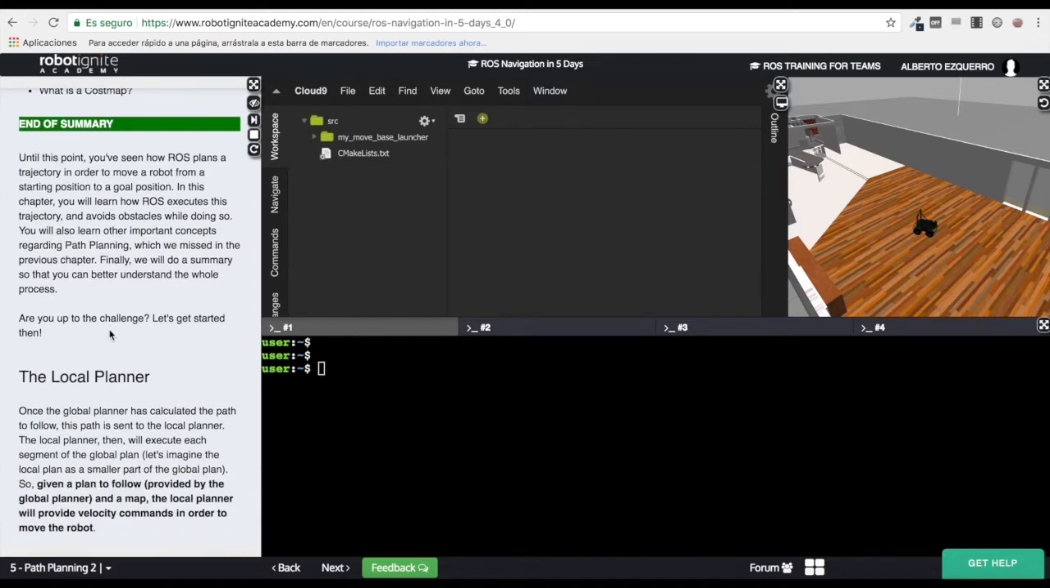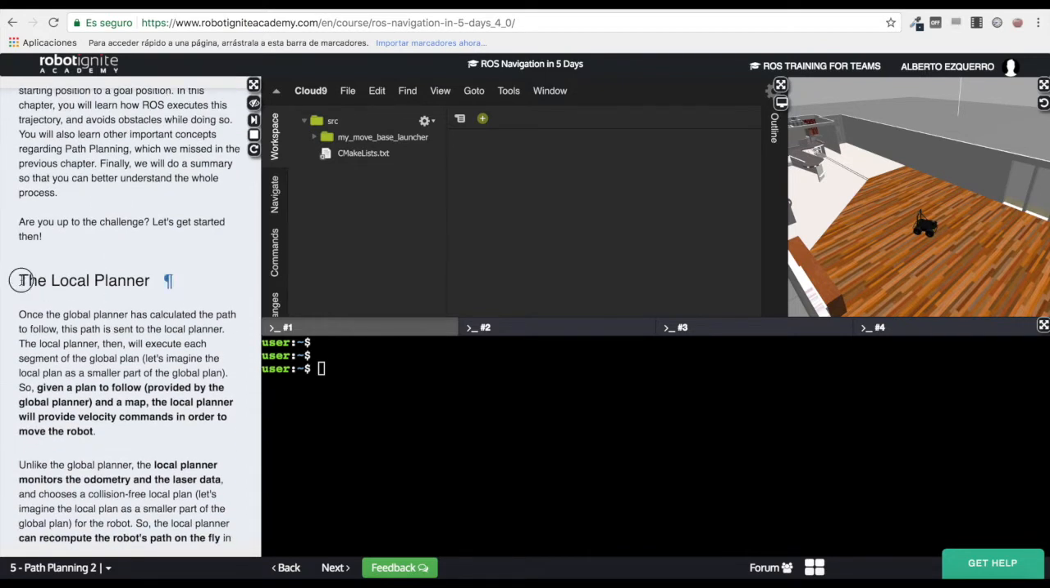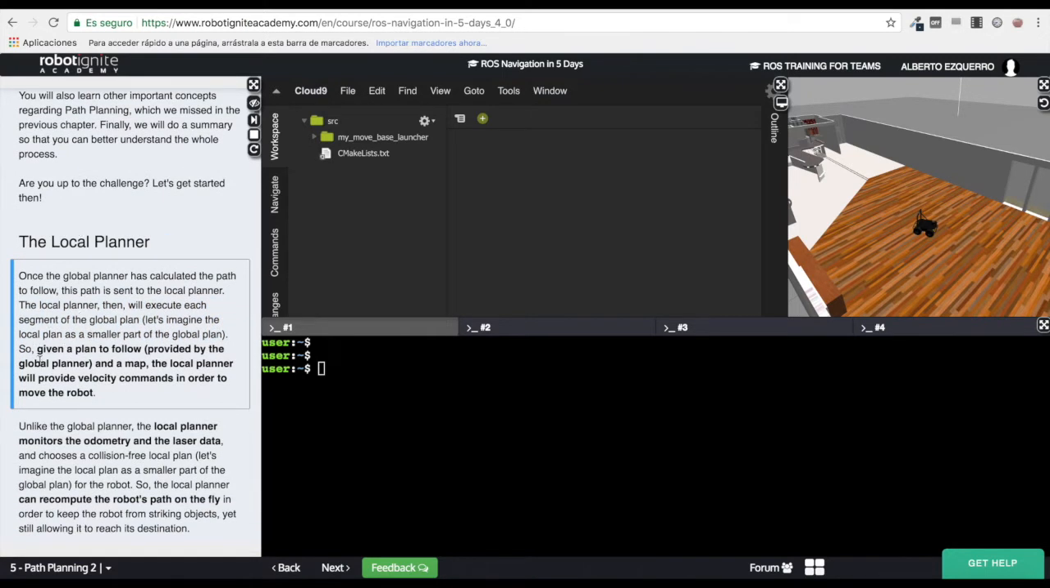When the global planner receives the goal and calculates the global trajectory, it then sends this trajectory to a local planner. So once it calculates its path, the global path based on the static map, it sends this path to the local planner. Then this local planner will execute each segment of the global plan. Let's imagine the local plan as a smaller part of the global plan. So basically, the local planner, given a plan to follow, which is provided by the global planner, will provide velocity commands in order to move the robot.